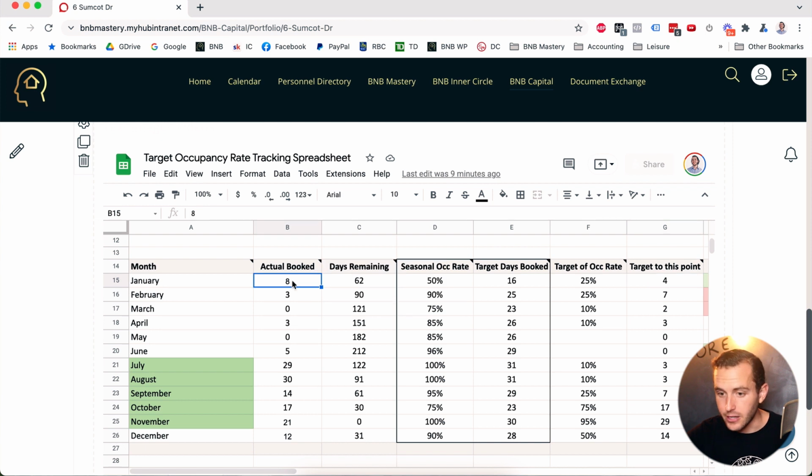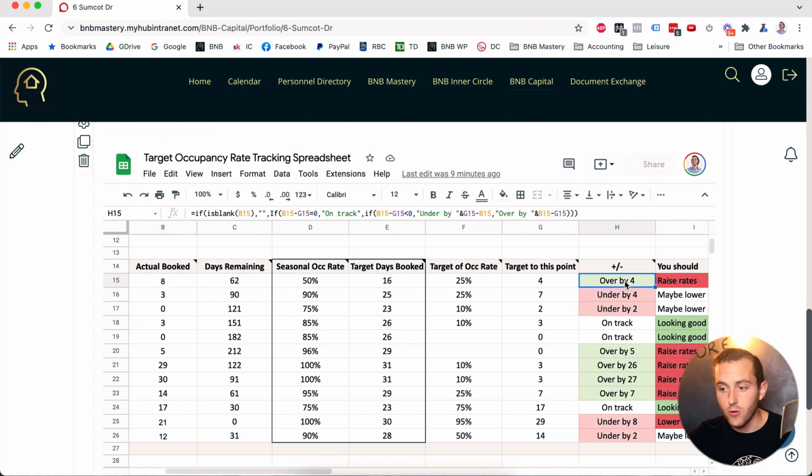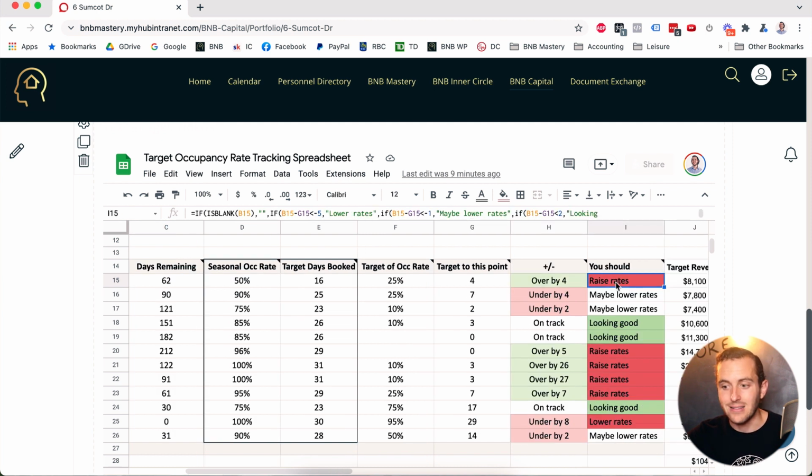Well, in reality, we actually have 8 nights booked for January. So we're actually ahead of where we should be, and that means that our pricing is very likely too low for January. So what does this tool tell us to do? It says we're overbooked by 4, so we should raise our rates.